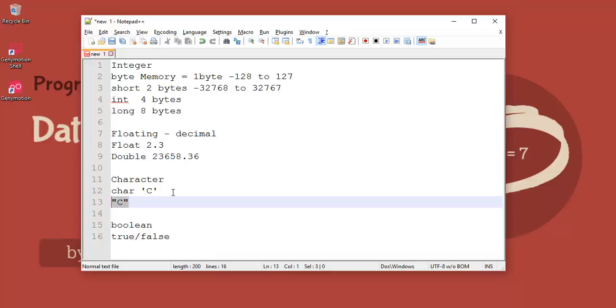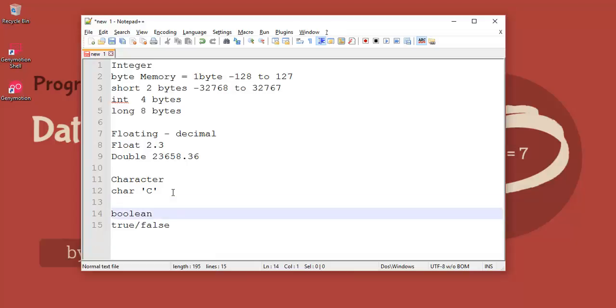So don't write this with double quotes. Always your character should be mentioned inside a single quote symbol. Okay, as I told, Boolean is going to take the true and the false value.